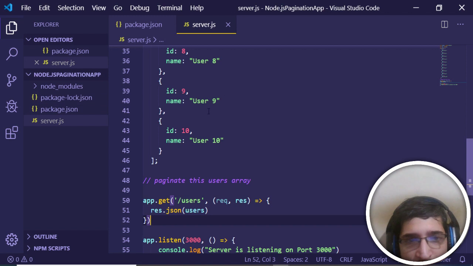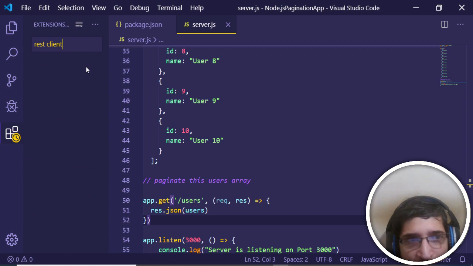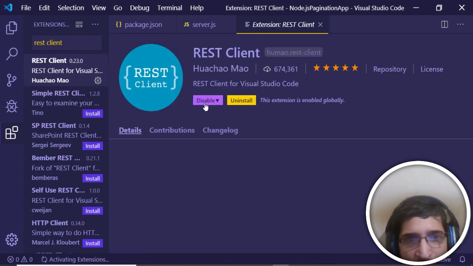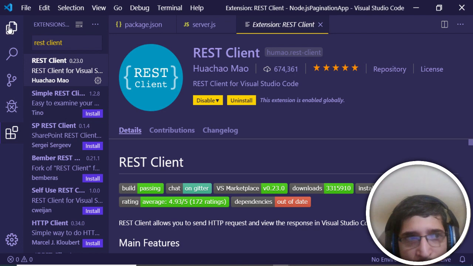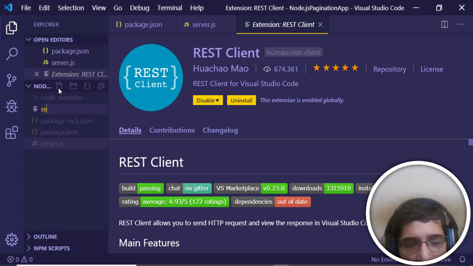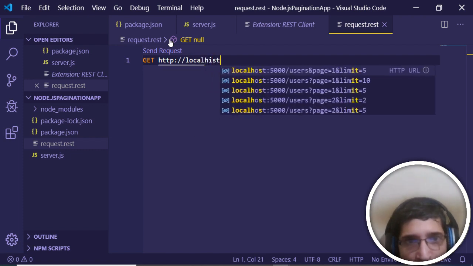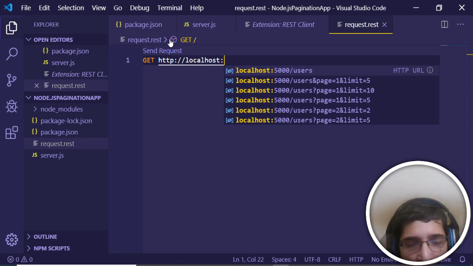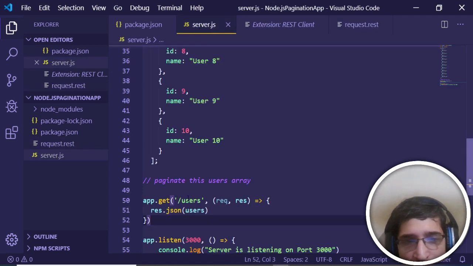Now, in order to run the HTTP request inside your Visual Studio Code, there is an extension. Just click the extension tab here and search for REST client, and install the very first extension which comes up. This will globally install the extension. Now you can create a simple file inside your project directory, request.rest. Just create this file with the .rest extension. Inside this you can write a simple get request to your route, which is http://localhost followed by the port number, 3000/users. So we are making a get request to this route, /users.